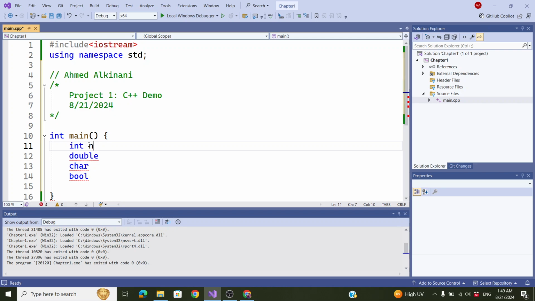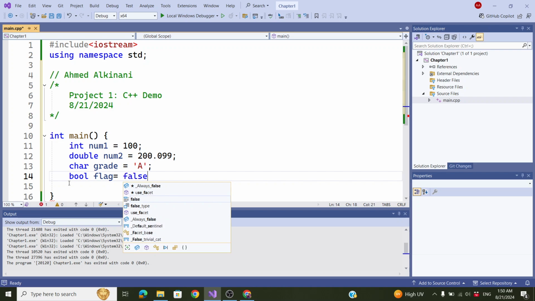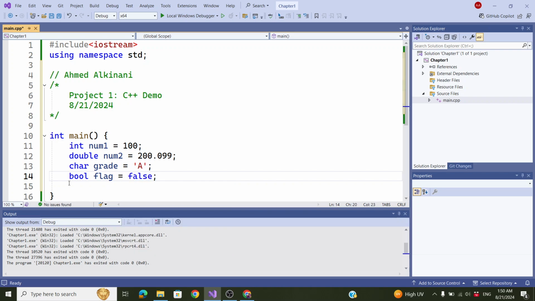So let's go back here. I'm going to call the integer num1, set that to 100. Double, I will call this one num2, and we'll set that to 200.099. And then I will call the character grade, and I will set that to an A. And for boolean, I will say flag, and I will set that to false. Now, I don't think I need to explain the meaning of each one of those data types. You already had some background, and this is exactly what we have in Java. Okay, so integers, doubles, characters, and booleans.